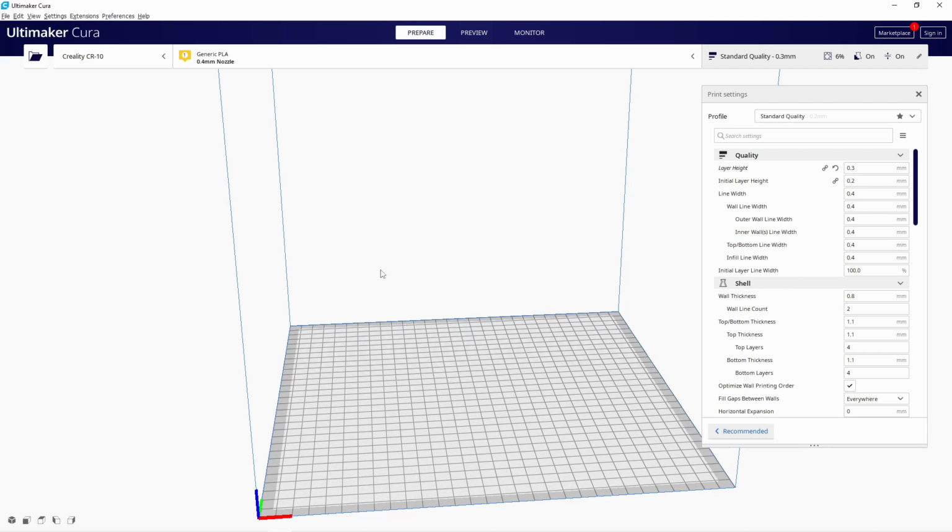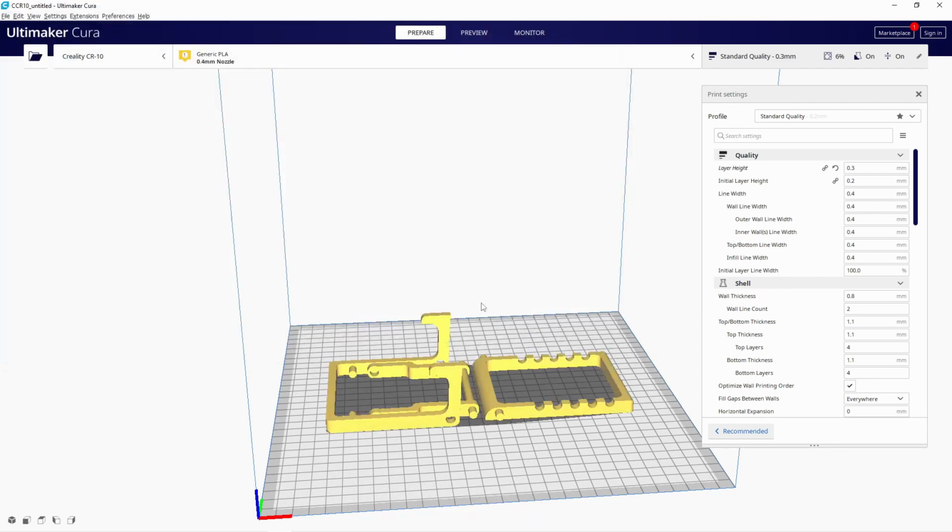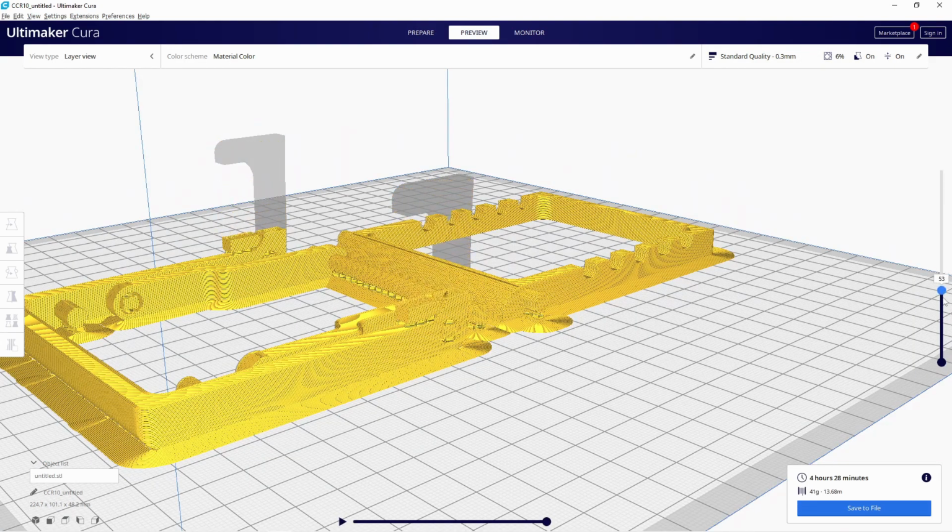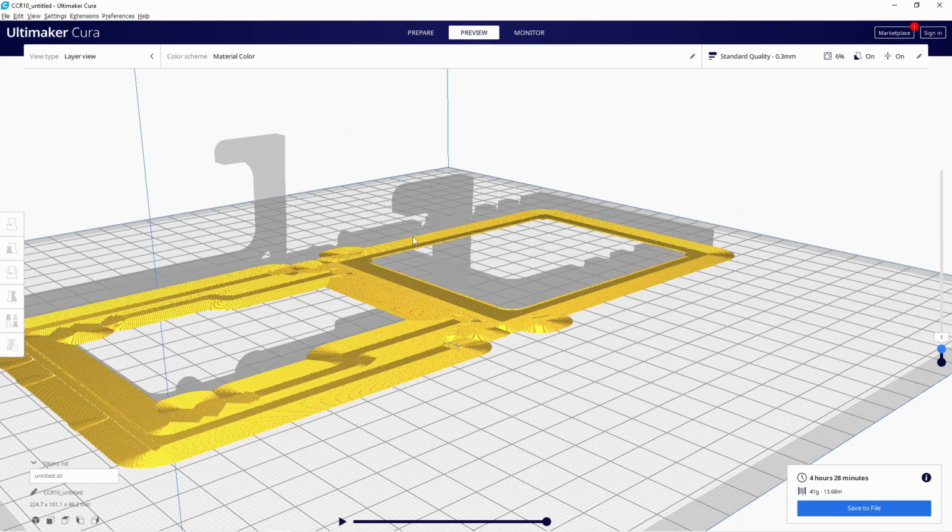Here we are in Ultimaker Cura. Cura is a slicing program for 3D printers. This takes your 3D model and separates it into separate layers that can be 3D printed. So here, I'll open my STL file. Sticking with my default settings, I'm going to hit Slice. Going into preview mode, I can make sure that everything looks good.